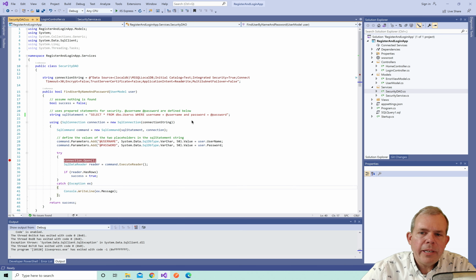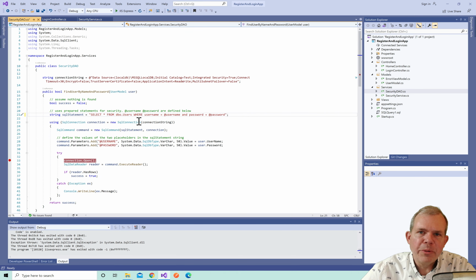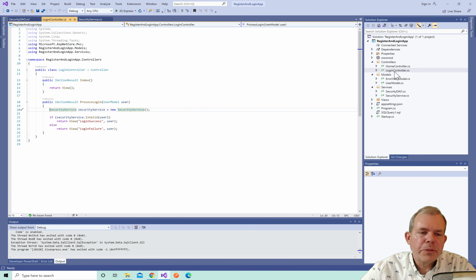So let's stop the application and let's go back and fix our problem here. So Users was the original name. Let's keep it correct so it'll actually work. So let's switch back into the controller and let's come down into the area where we're processing to see if we have a success or a failure in the login.